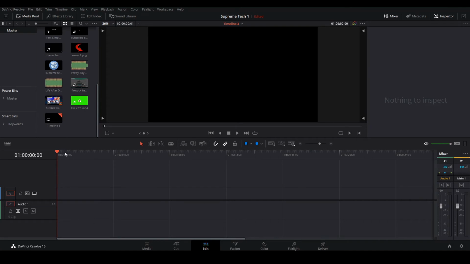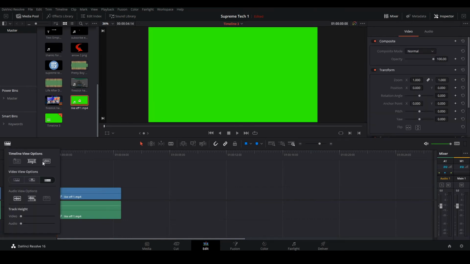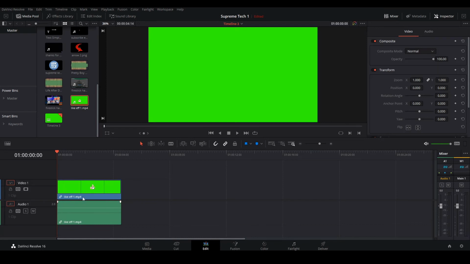So let's clear that out. I can't stress enough how much you want to just keep this on its own timeline. So what we do, let's bring the green screen effect up here. Let me change this actually so you guys can see. This is how most people have it, right? You see we got the green screen effect. Let's click play, see what it looks like.